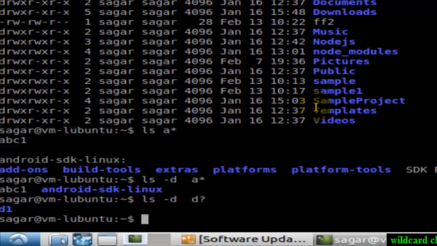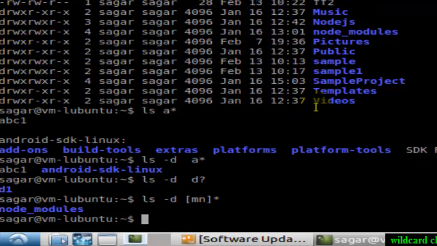And the next wildcard character is brackets. Say, for example, you want to find all the files and directories that start with either M or N. Then you can use this command, with M or N given in brackets so that it will identify that, followed by, say, star. It means find all the files and directories that start with M or N followed by anything, and if you hit enter, it will display only those files.